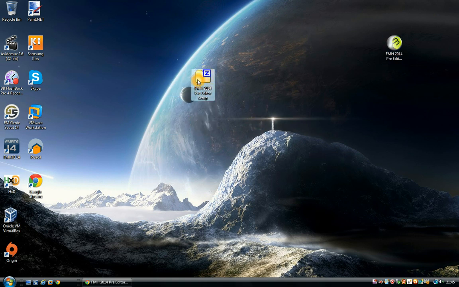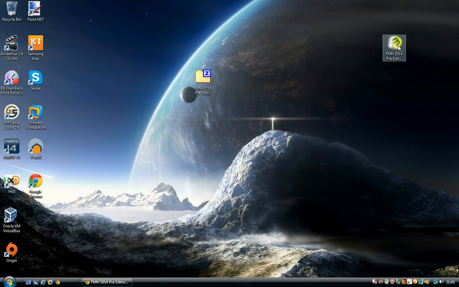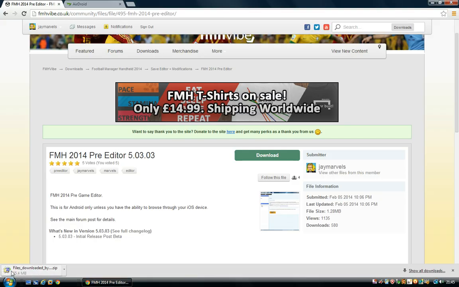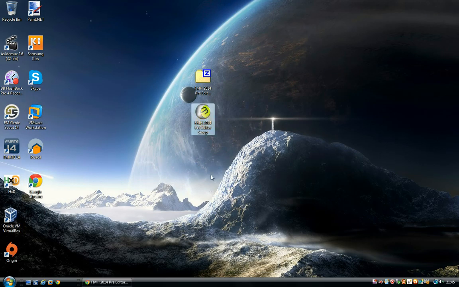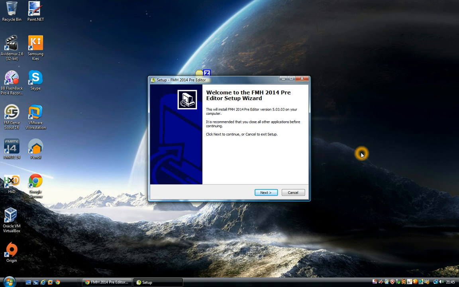It's a zip file. And what you need to do is just extract the setup. And this is my setup extracted. Let me just check. So that's still downloading at the moment. So that's downloading. I'm going to install the pre-editor. So just double click it. It's just a usual standard Windows installation wizard.